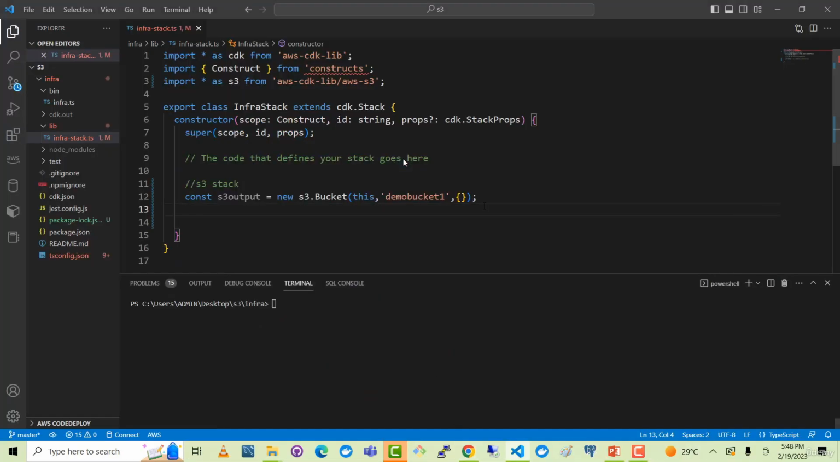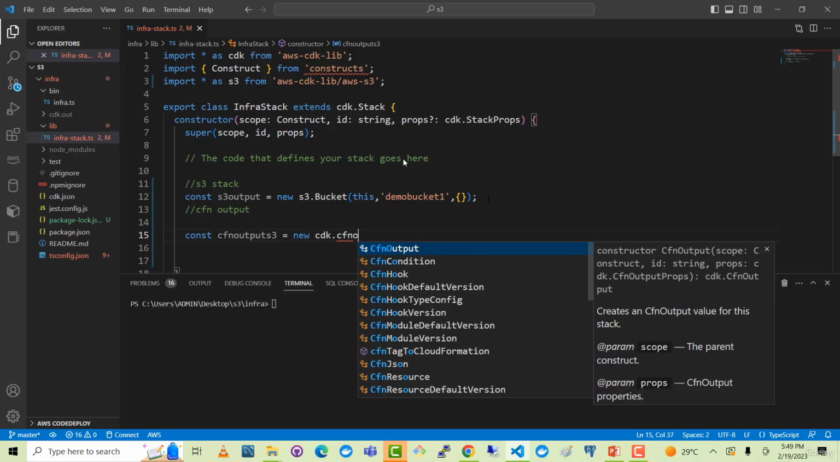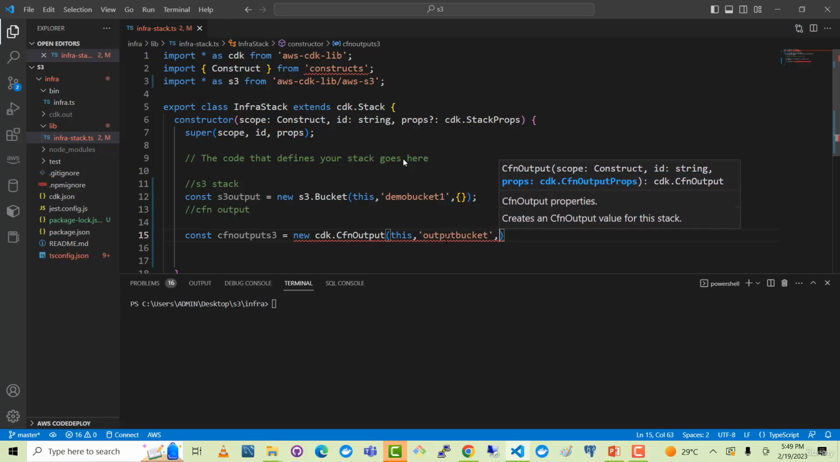Now let's go ahead and do that. I'll say cfnOutputS3 equal to new, and then we'll say cdk because that's the core module we are using, and then the construct name, CfnOutput. Okay, here it is. And then I will say this, comma, and I'll just say OutputBucket. And then I have to provide the attributes. We'll just provide the value attribute.